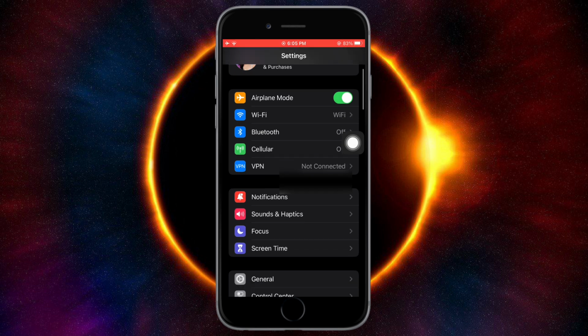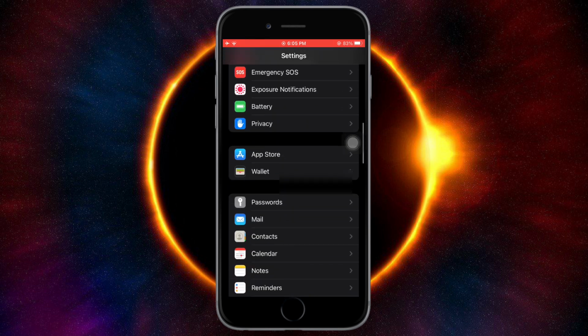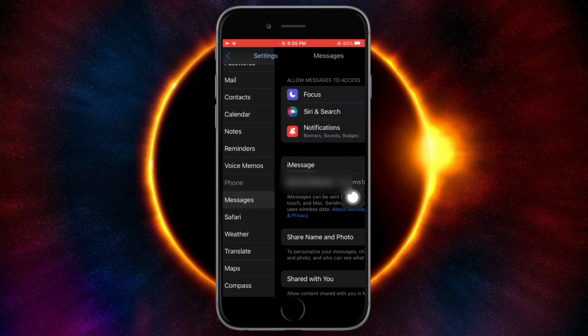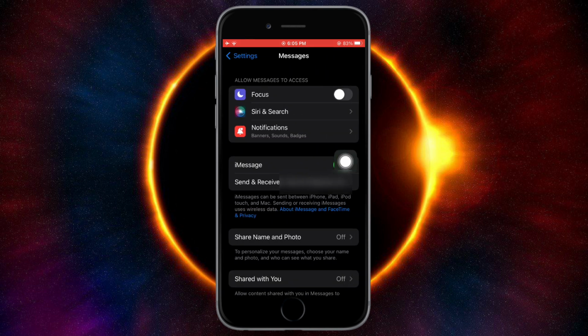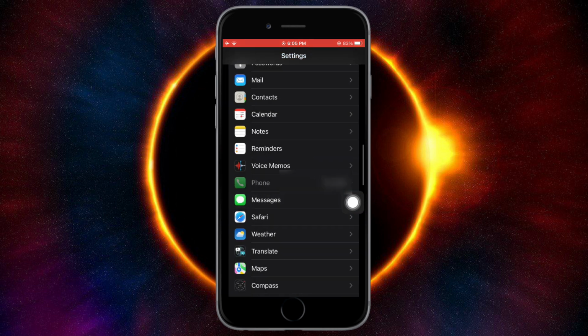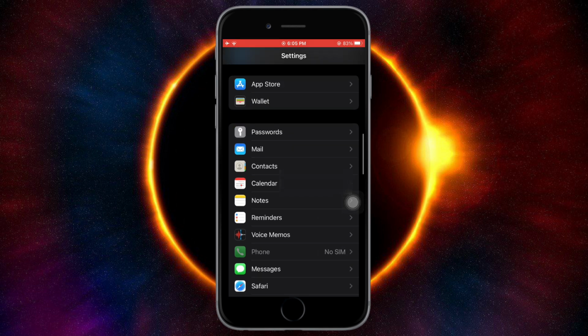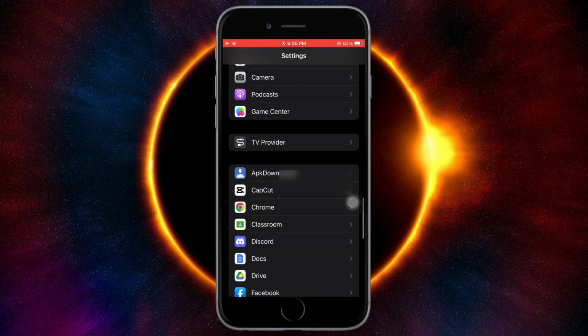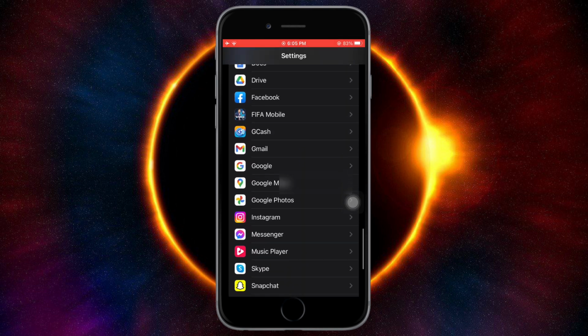Now we need to head back to our messages. Let's scroll down and click on messages right here. On this messages, make sure to turn it on again if you turned it off earlier. Once it's been turned on, we need to go back to our settings and look for the option called FaceTime. Scroll up until you can see the option for FaceTime, or you can also just scroll down.